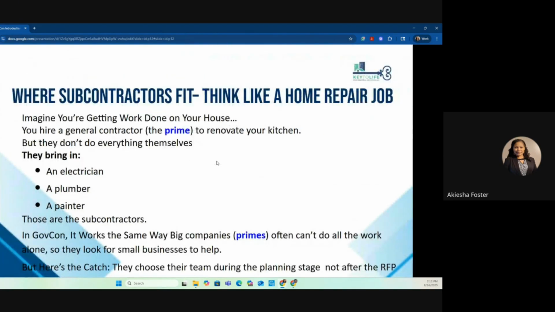Okay. And then where subcontractors fit. Okay. Think of it like that home repair job. Imagine getting more work done on the house. Okay. You hire a general contractor. That is the prime. They want to renovate a kitchen. This time we're renovating the kitchen, but they don't have everything themselves. So they bring in an electrician, a plumber, a painter. Those are subcontractors. And in GovCon, it works the same way.